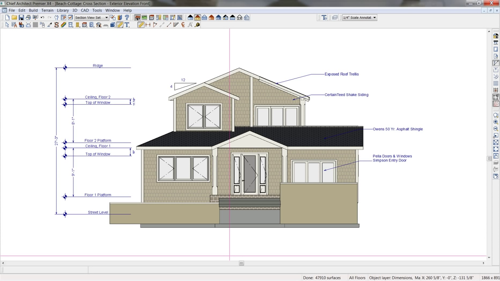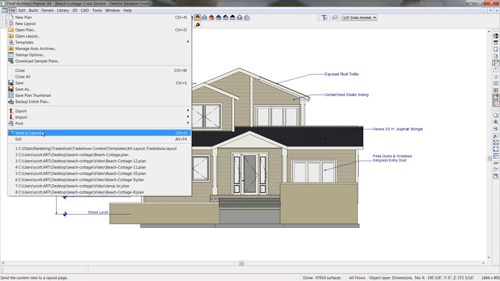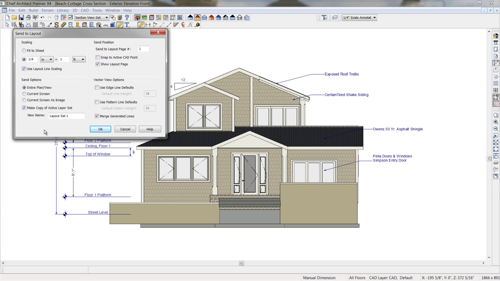Now if I want to send this out to our layout page, which we'll use for our construction documents, I'm going to come in here and I'm going to say send to layout. And here is where you can specify the scale of your drawing. So in this case, my default is 1/4 inch. You can then also define what layout page you want it to send to. And then we'll go ahead and select OK.